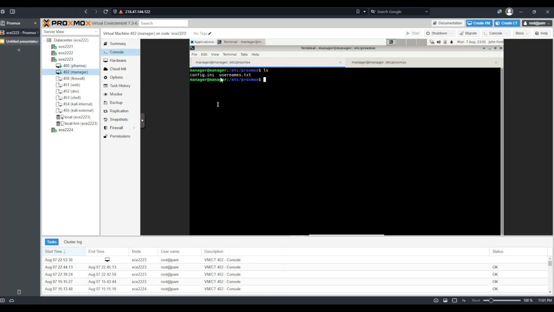In addition to that, I created a usernames.txt file where I simply entered the usernames for the users that I would like to have present in Proxmox. So that's J. Doe, R. Smith, M. Johnson, and D. Jones. In addition, I added an instructor user that I, as the instructor, will use to access this environment.